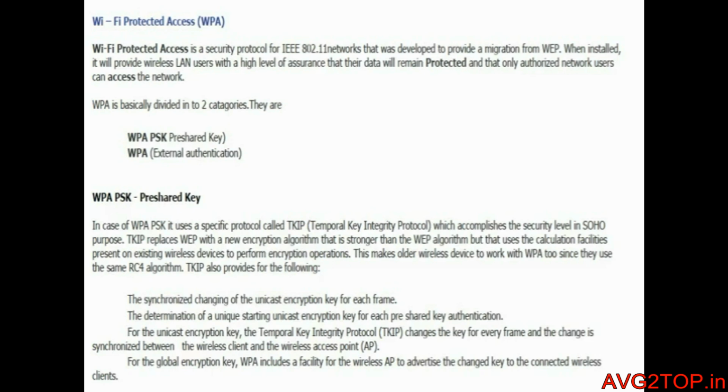The WPA has two categories, that's WPA PSK and WPA Extended Authentication. WPA is the security protocol, but the encryption technique here is the PSK or an external authentication. So let us see that in detail now.